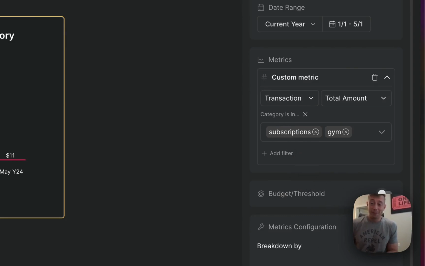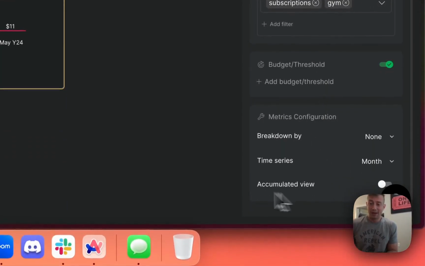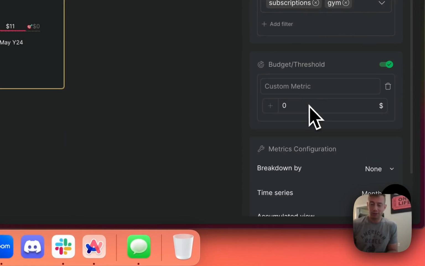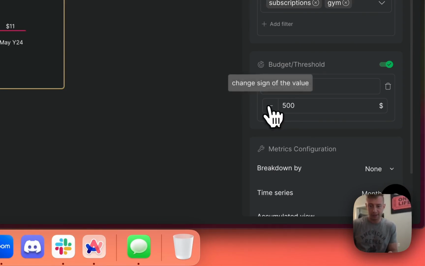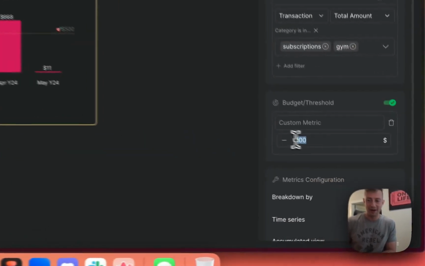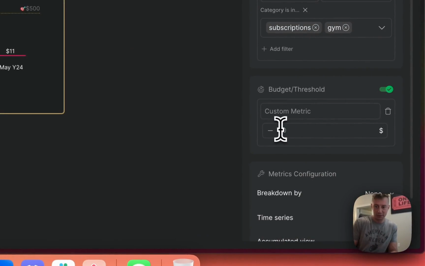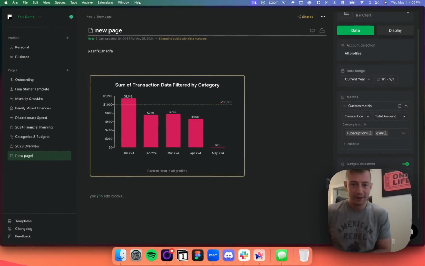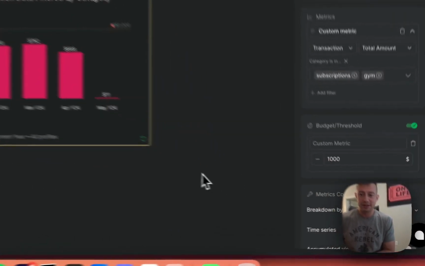I could also add a budget or a threshold to this. So let's go ahead and add a budget or a threshold here. I'm just going to put $500 in this case. Okay, so as you can see here, my budget, my threshold is set at $500. Actually, let's do $1,000 so it's more realistic for this example. All right, so there's the target line for us.